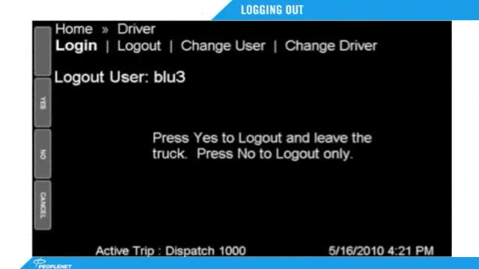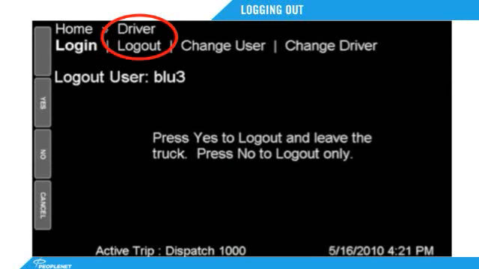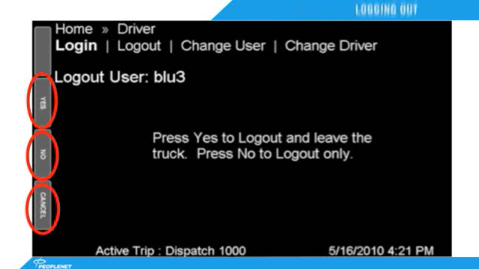To log out of Blue, select Driver Log Out on the menu bar to display the Logout screen. The active user will be displayed as the person logging out. When you want to log out and leave the truck, press the Yes Soft button. But when you want to just log out without leaving the truck, press the No soft button. To cancel logout, press the Cancel soft button.